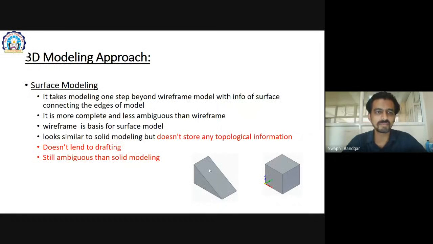As I explained before, it is more complete and less ambiguous than wireframe modeling. This is the next step ahead. Wireframe is the basis for the surface model, because unless we have all the wireframe data, we cannot go for surface modeling. If we have a surface modeling tool, the wireframe model must be with us. This is the base for surface modeling.